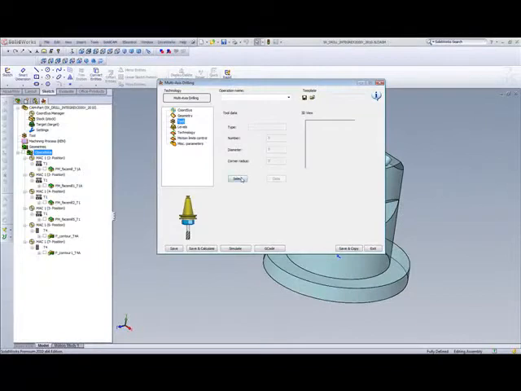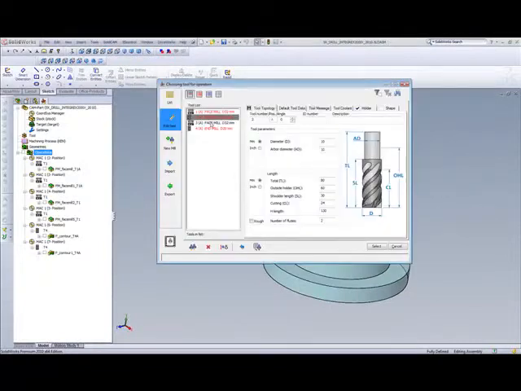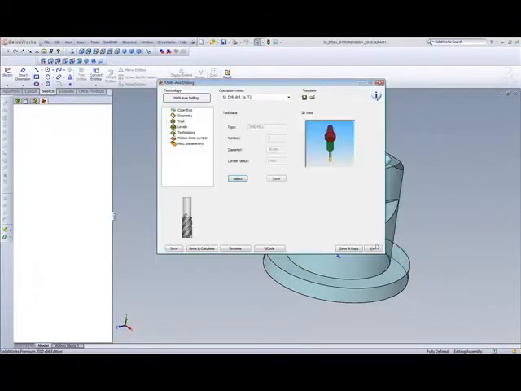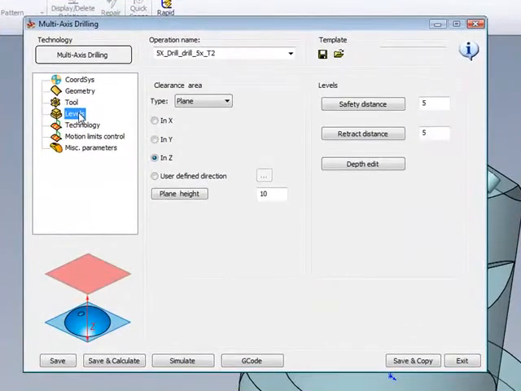Next, I'll choose my tool. I'll be choosing a 10mm tool. And in my levels, you'll note there is no lower level because that's automatically picked up from the part itself. But we have our clearance area control.